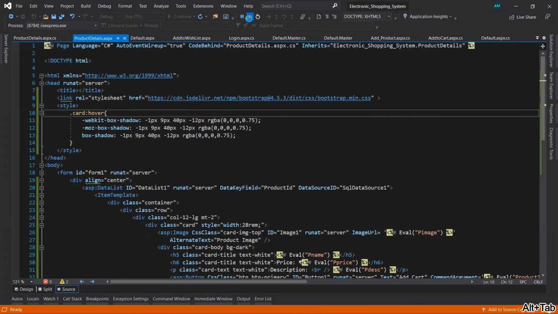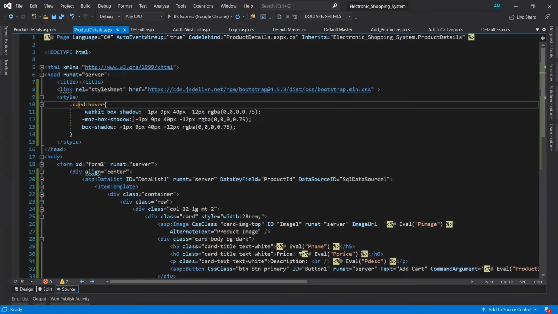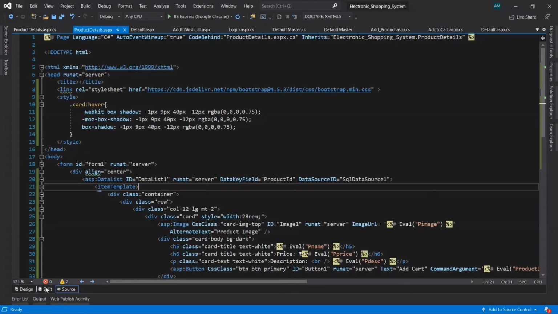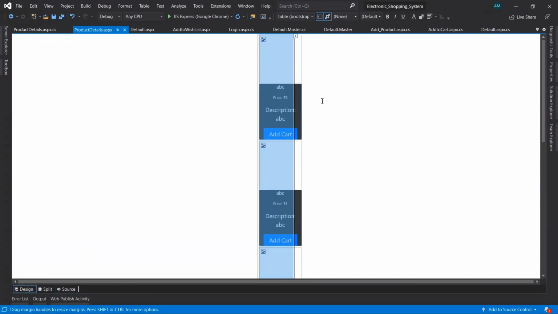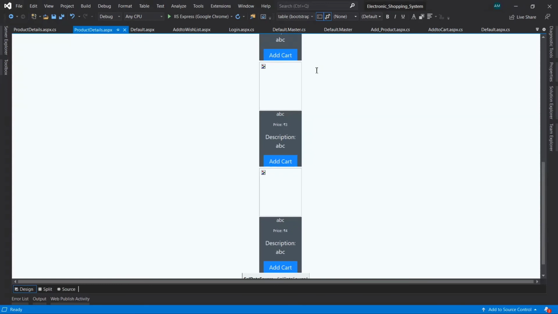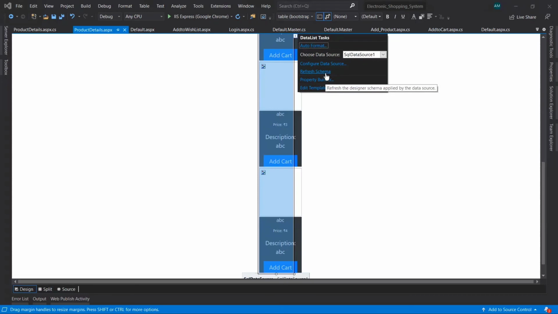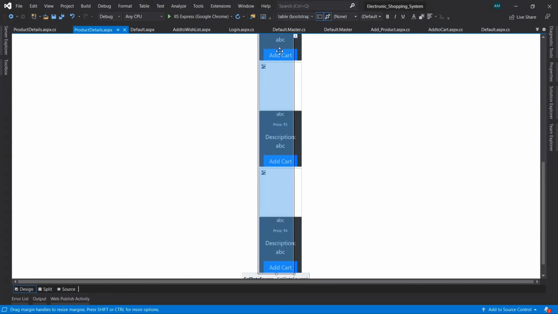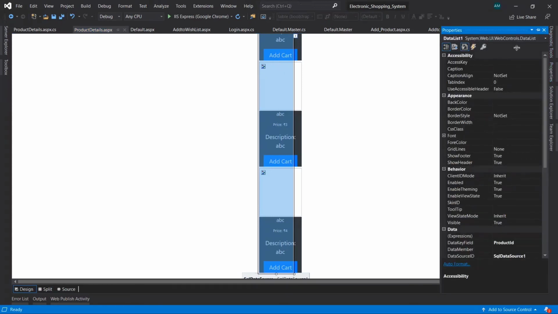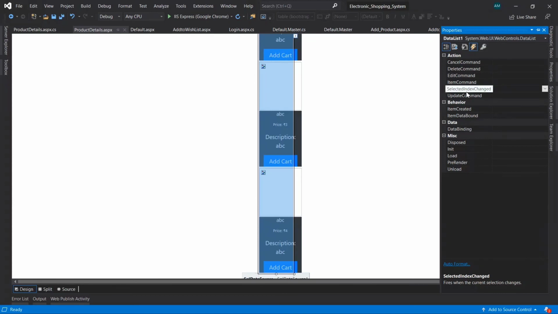So just stop the debug and go to the data list here. Go to design here, click on here, and not here, sorry. Just select the data list control and go to the properties of it, and here events, just double click on this item command. So this item command is going to generate on the .cs page.